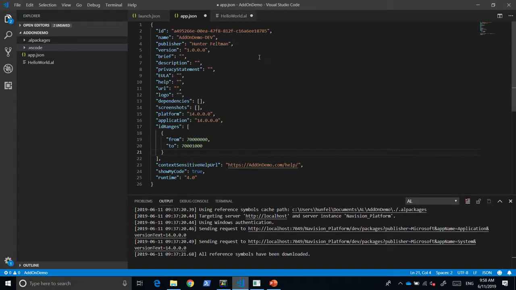The last super important one is the ID range. For add-on apps, the IDs of your objects need to be within the 7 million range. I've just done 7 million to 7,001,000. But this is because in Business Central, we have objects, and those objects are given IDs so that we identify them. You can't have 2 objects with the same ID. You also can't have 2 objects with the same name, but we'll get to that in just a little bit.